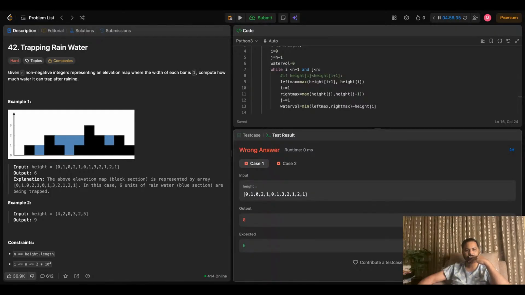Okay, and similarly, initially I'll consider right max of minus 1 is equal to height of minus 1. It means that the last element I'll consider as equal. Okay, and then I'll initiate a for loop where this right max value will be maximum of right max and height of I. Let's do that in that way.